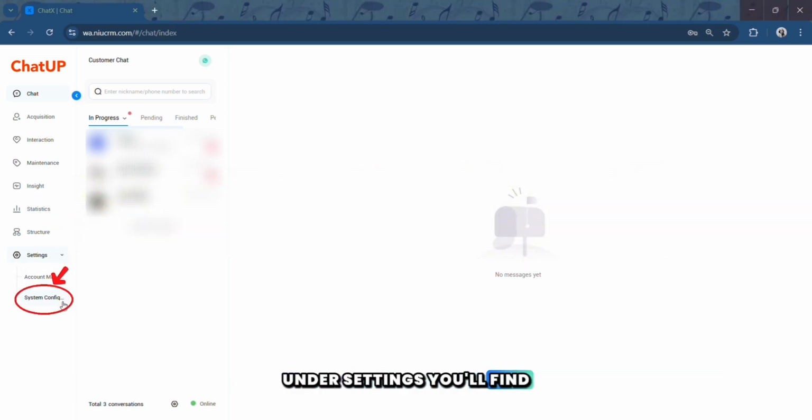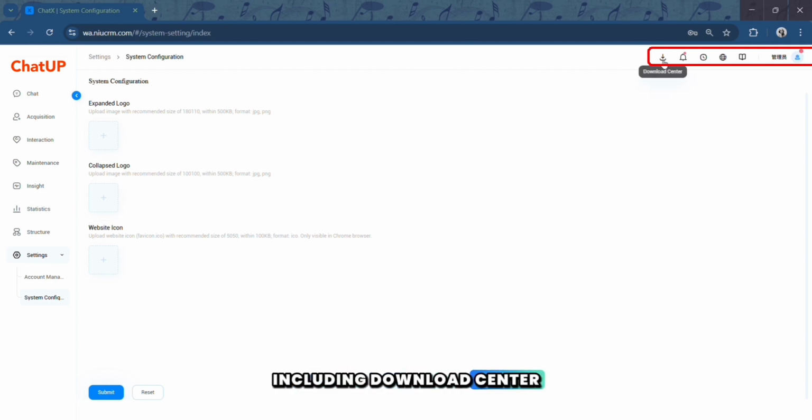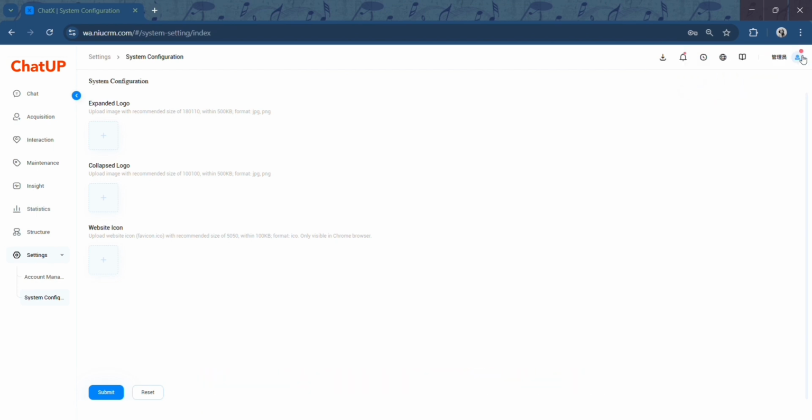Under Settings, you'll find System Configuration. Let's head there. On the top right corner, you will find several key features, including Download Center, Notice button, Time Zone Settings, Language Settings, Operating Instructions, and your profile name. You can also find these same options when you navigate through other sections of the dashboard, except in the Chat section.